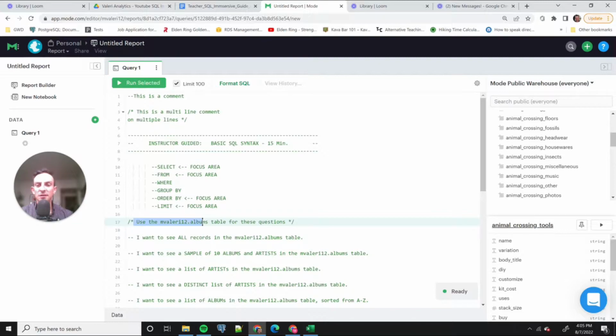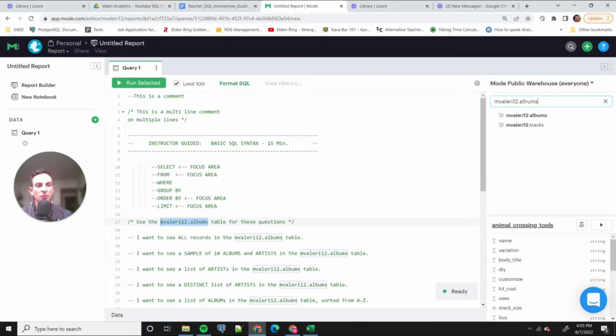It says use the mvaleri12 albums table for these questions. So let's just copy this, paste it into Mode Public Warehouse, and see if that appears. Here it is. There's the table, mvaleri12.albums. You should also see that on your screen. I'm going to click on it, and I see, oh, there's a schema, there's the columns, and there's the data types. Excellent. There's our map. There's our guide. Let's leave this open on the right-hand side as we write these questions.